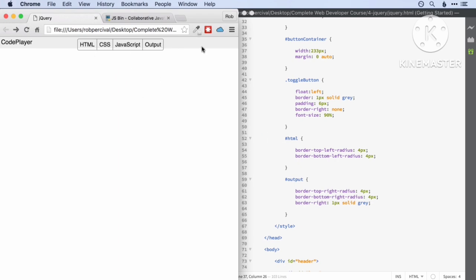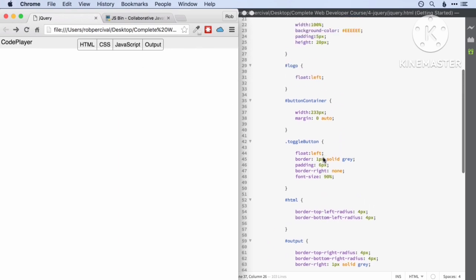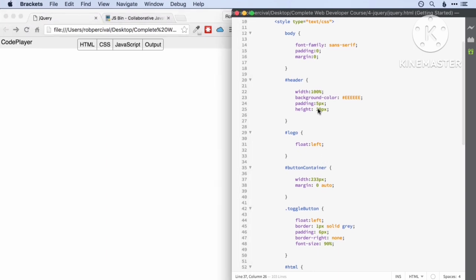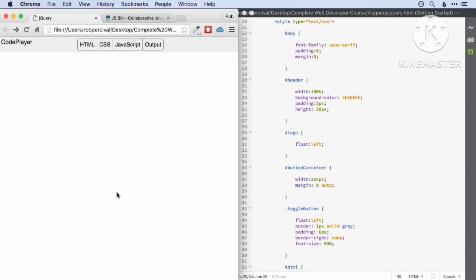Obviously the header bar is not quite as high as I'd like. We could fix that with a width, with a height I mean. So let's experiment with that. 30 pixels, that looks actually pretty bang on. That'll do.